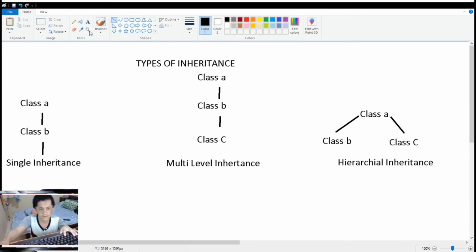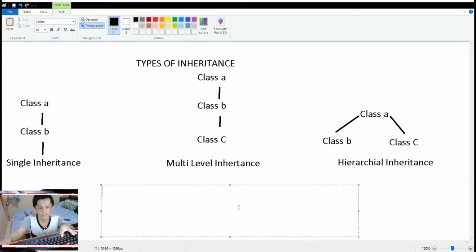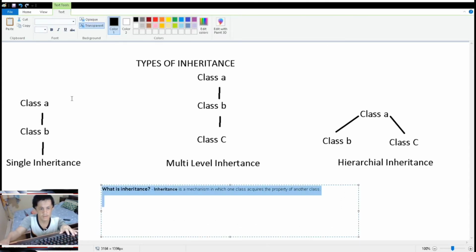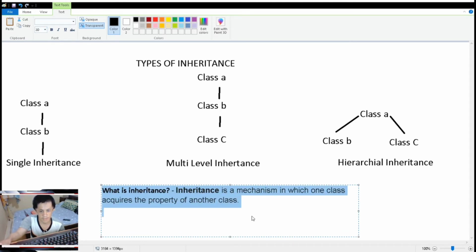So what inheritance actually means is that inheritance is a mechanism in which one class acquires the properties of another class.